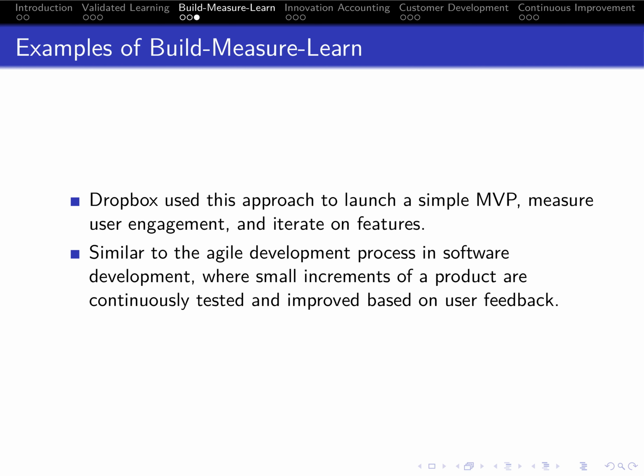Dropbox exemplifies the build, measure, learn approach by starting with a simple MVP, gathering user feedback, and iterating on features. This process mirrors the agile development methodology in software development, where products are continuously tested and improved based on user input. By following this iterative approach, Dropbox was able to respond quickly to user needs, enhance their product, and attract more users. This strategy allowed them to stay flexible and ultimately create a successful product that resonated with their target audience.